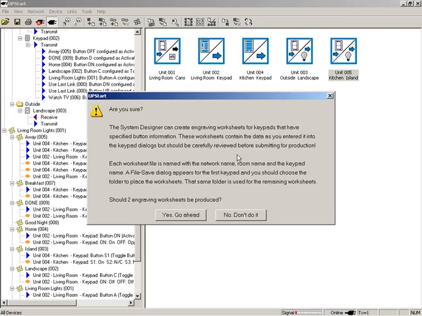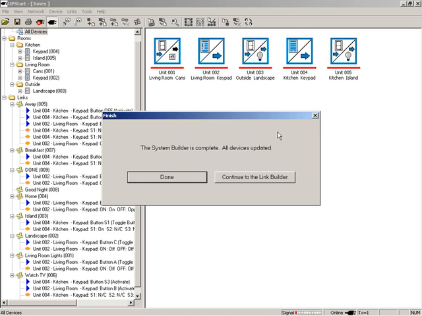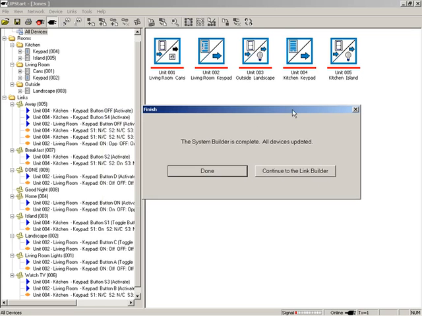And I can say finish. And what that now all of a sudden does is that it populates all of the devices in the system. It automatically has shown the different scenes and the different devices on the left-hand side. And it's saying, hey, do I want to go and print out those engraving worksheets? So right now I'm going to say no. And it also asks me, do I want to move on to my system builder or link builder?